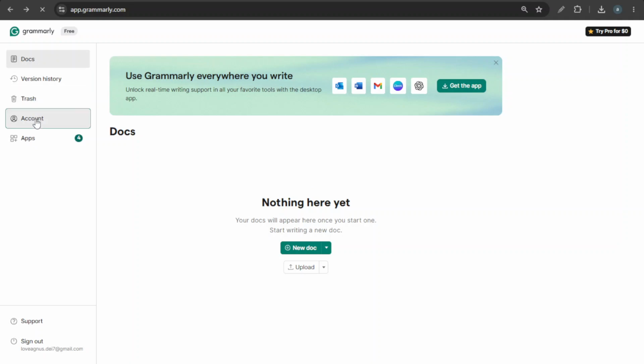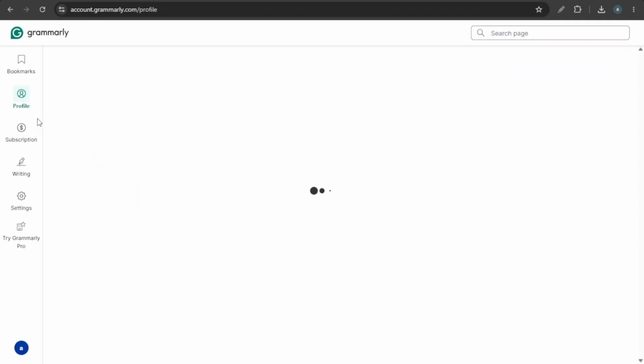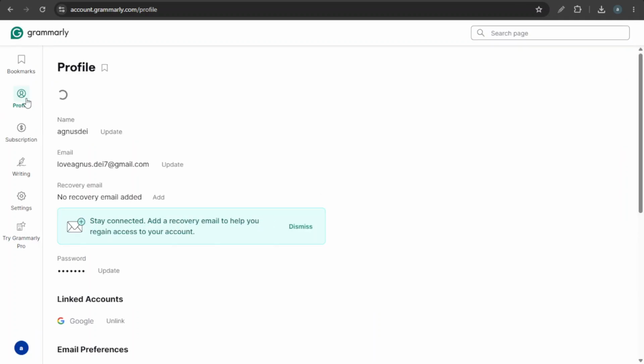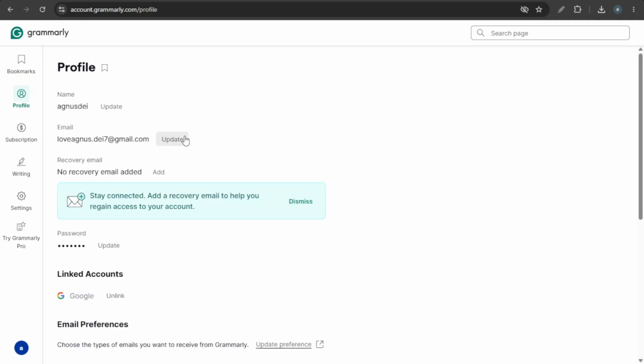In the main panel, you should see a section labeled Profile. This is where all your personal information, including your email address, is stored. Here, look for the Update button or an Edit pencil icon next to your current email address. Clicking this will allow you to make the necessary changes.